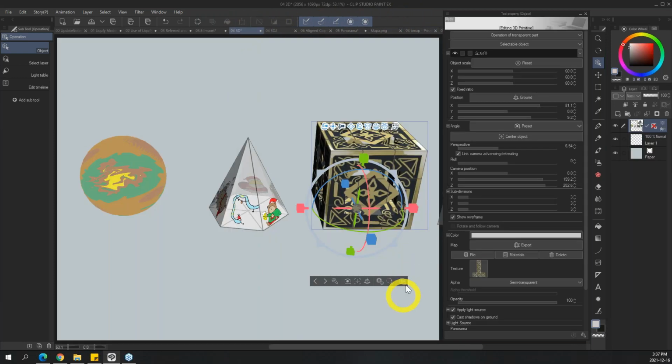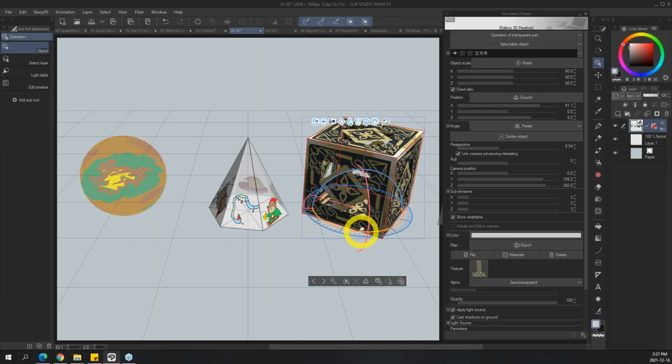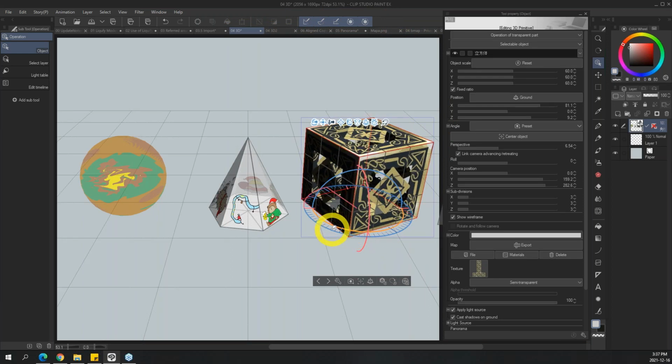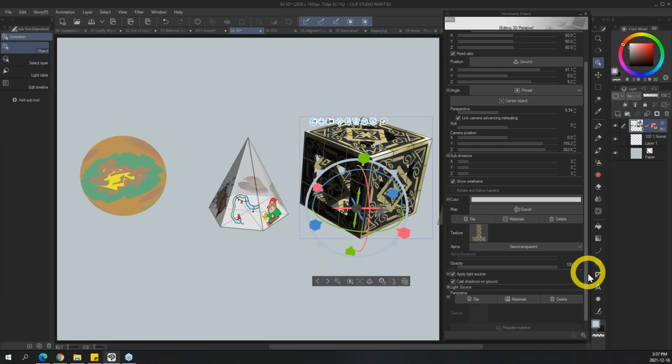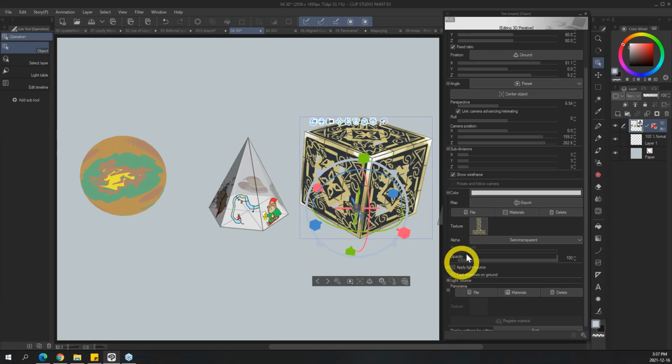Let's go back to this. And as they have inherited PNG, inherited alpha, you can see that they are see-through. And this is super, super cool because you can just create so many different props.